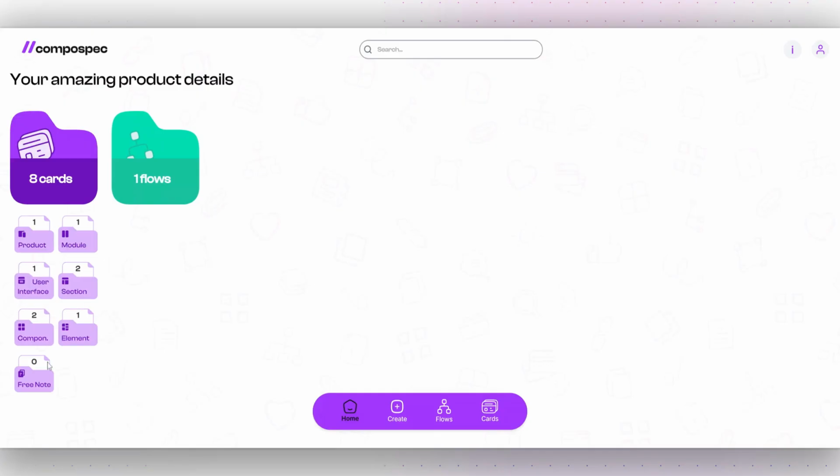Let's see. For example, we have some financial tool, a fintech tool, and we want to write about product needs or UI specifications. Click this create button. You can see product module, user interface, section, component, element, and free node, hierarchically categorized and structured.